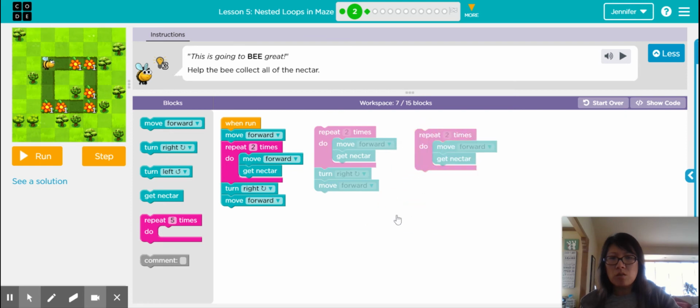Okay, do you guys see that there's repeated blocks here? Okay, so this repeat 2 times block and this turn right and move forward block are repeated here and partially repeated here, right? I didn't actually have to do the turn right or move forward blocks here because all I was asked to do is to collect the nectar, and I didn't have to move forward any more than that, okay? But if I were to try to get the bee back to the starting point, I would turn right again. I could do that, right? And then I can move him forward again.